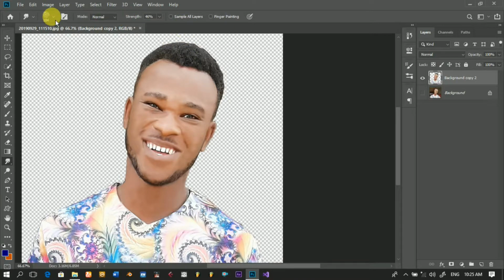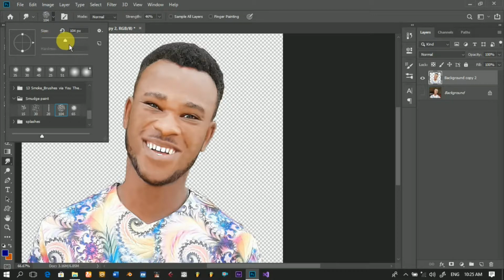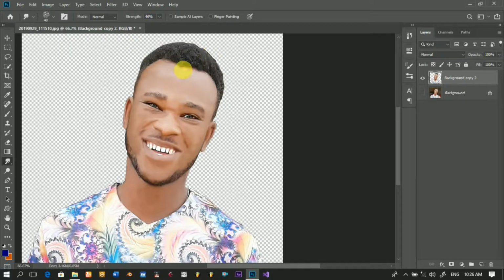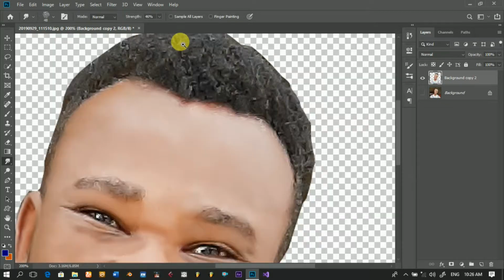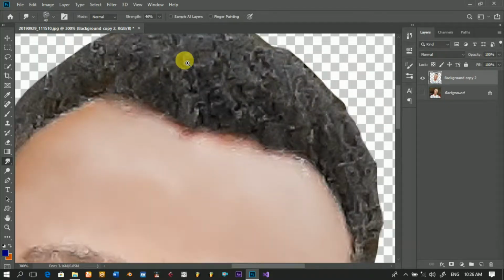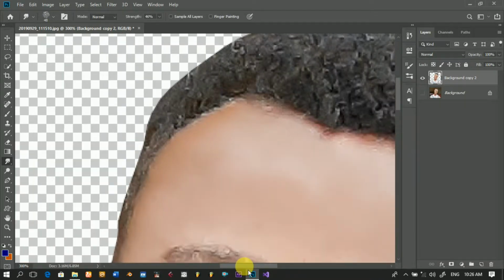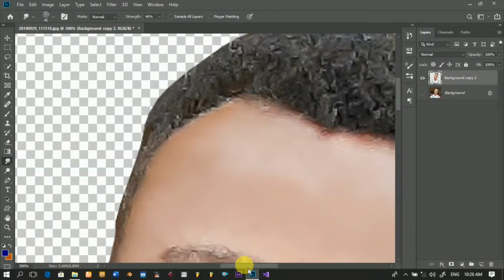Decrease the size a little bit. I think we have a shortcut for that. But now, I told you you have to zoom. When you press Control plus space bar, you get the zoom option. Zoom till you get a bigger size that you can work on. Now decrease the size small.